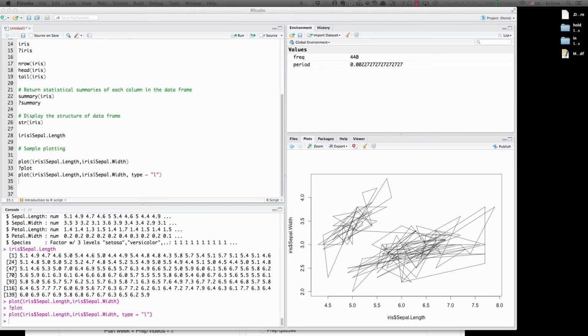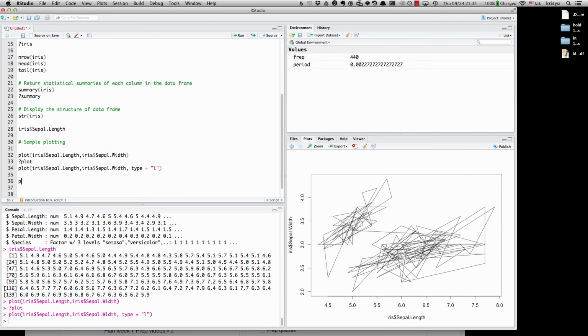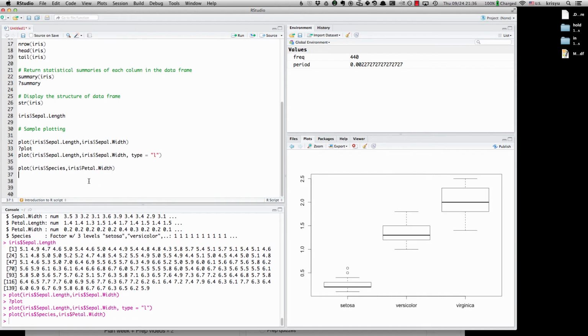And let's see, so finally, let's try plotting for iris species on the x-axis. So remember, there's 3 species. And then how about petal width as the y-axis, or the y variable? If we plot that, then look, this is called a box plot. We'll discuss this later, but what you can see is you can compare the petal width across species here. And this is a summary of that.